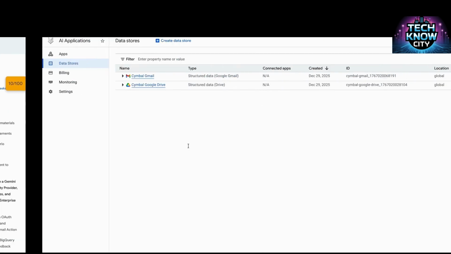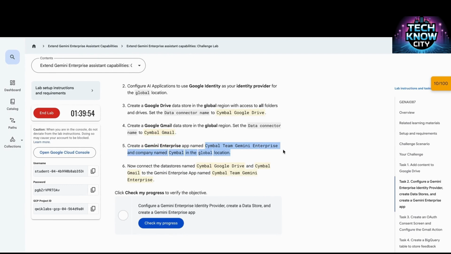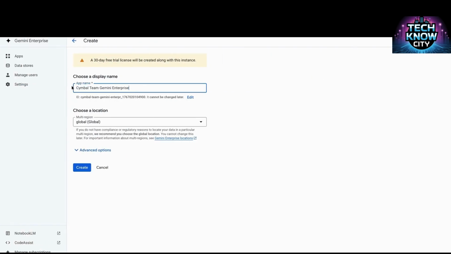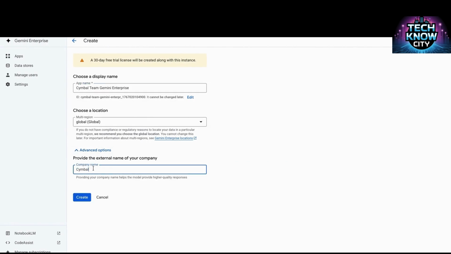Next task is to create a Gemini Enterprise app. So let's go back, click on Apps on the left panel, click Create App, select Gemini Enterprise App, come back to the lab, copy the name of the app, and paste it here. The location is global, so we'll keep it global. Let's copy the company name, click on Advanced option, paste company, and click Create.